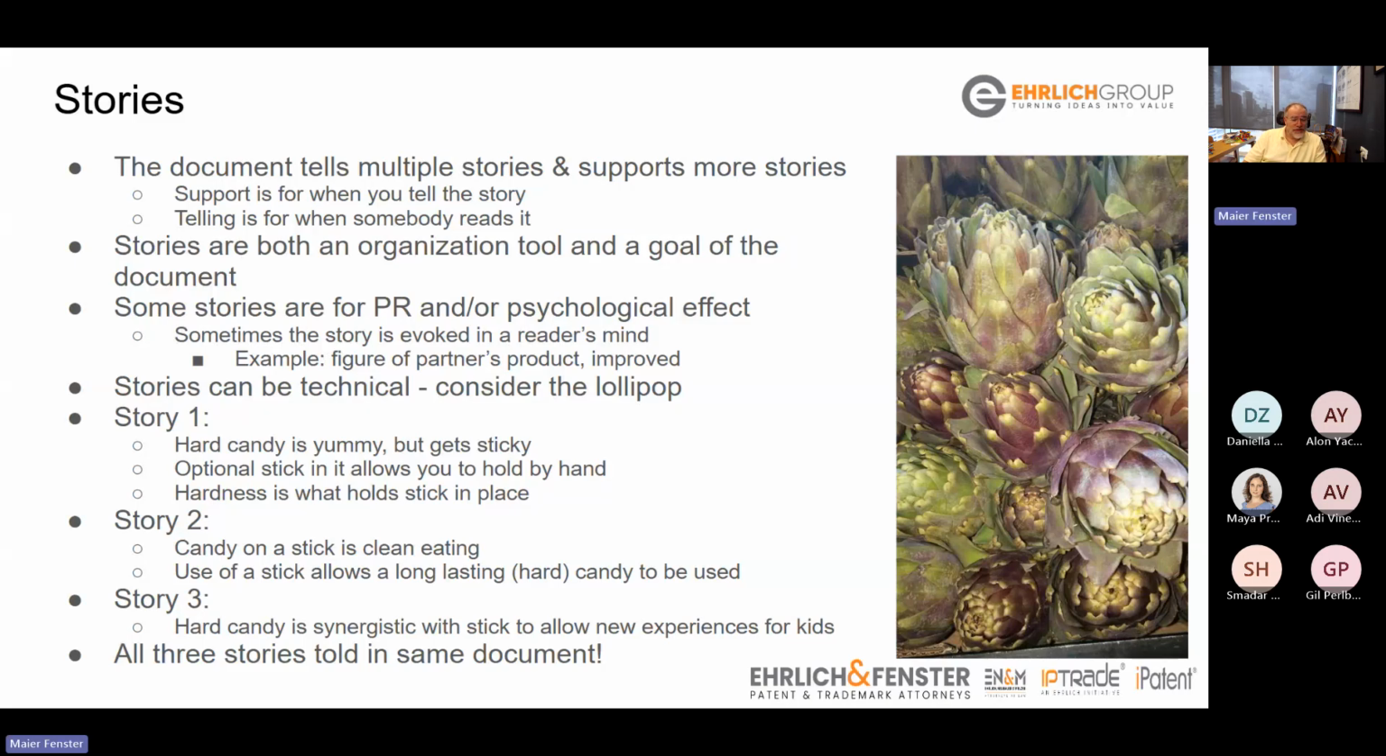And here the starting point is that having a candy on a stick allows you to keep your fingers clean. But the fact that you're using a stick allows you to use not only any candy, but in particular, it allows you to use hard candy. And here's the third story. There's a synergy between using hard candy and a stick. It gives you a new thing called the lollipop, which gives kids whole new experiences. Okay, so we have these 3 different stories, and all of them can be told in the same document, and there's probably no reason not to.